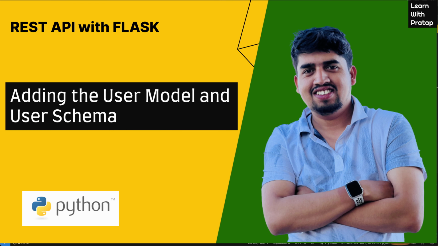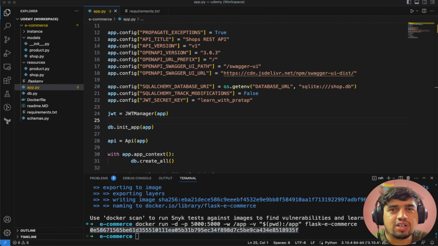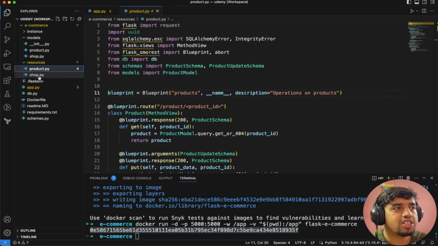Hello, welcome back. So in the previous section, we added our new dependency, which is Flask JWT extended. So in today's section, let's go ahead and create our user model based on all the user dependencies, and why exactly we need it. Because if you go back to our application, I want to restrict these resources.